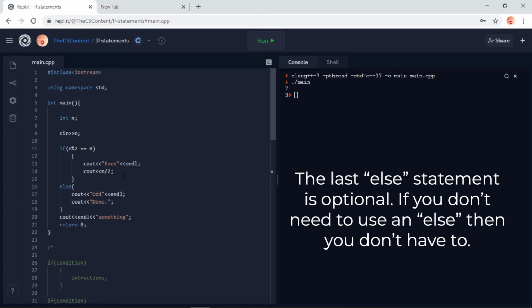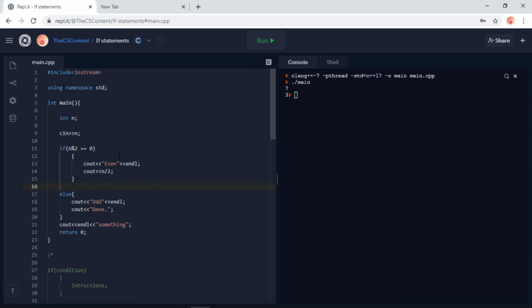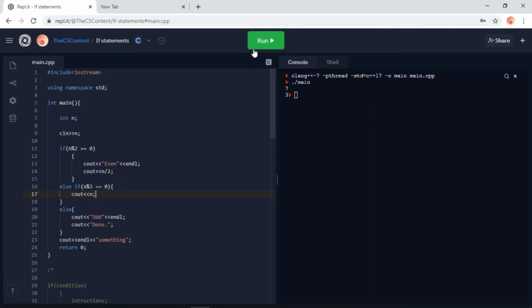So for this example, let's write another if statement. So we're going to use else if, and let's test if the number is being divided exactly by 3. So that is, if the remainder of the division of n over 3 is equal to 0, then I don't know, let's just print n for this instance.